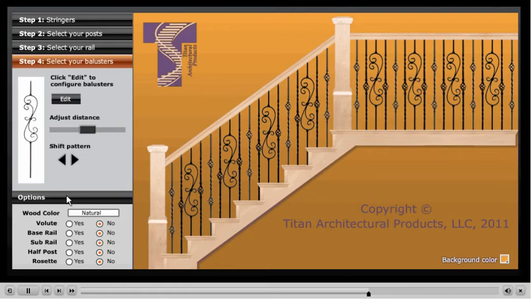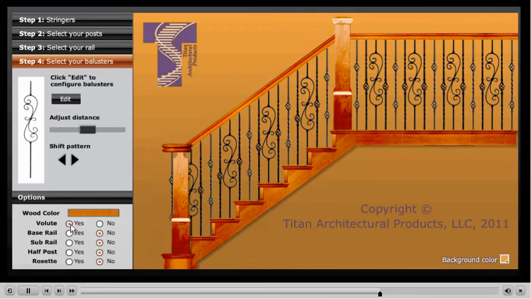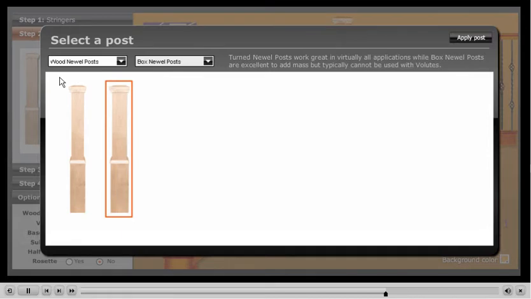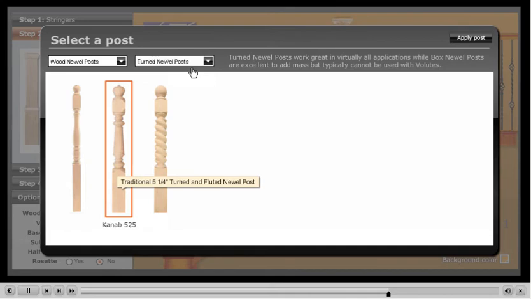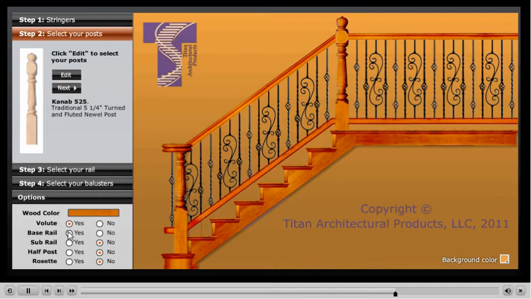Next, we have the Options tab. And it's always open. And that's so that we can make changes as we go, test out some different things, see how things look as we're selecting different components. Here we can select a different wood color. We can also select volutes. If we don't like the post that goes with this volute, let's go back and select a different post. Always go back. In this case, let's select a turned newel, which usually go with volutes. Apply this. A little better look there.